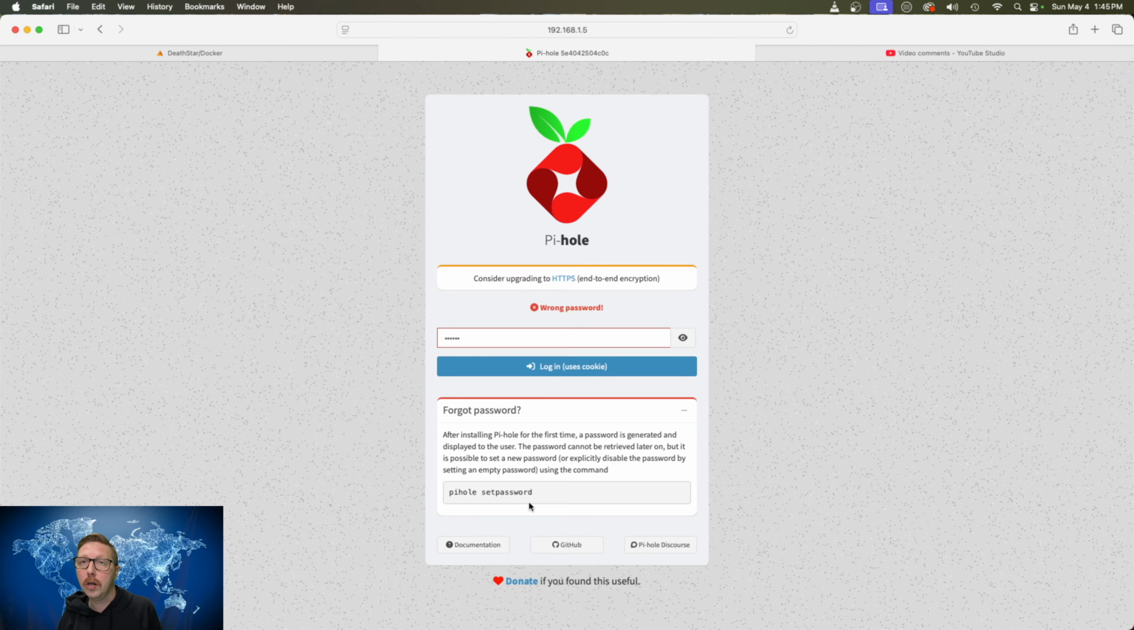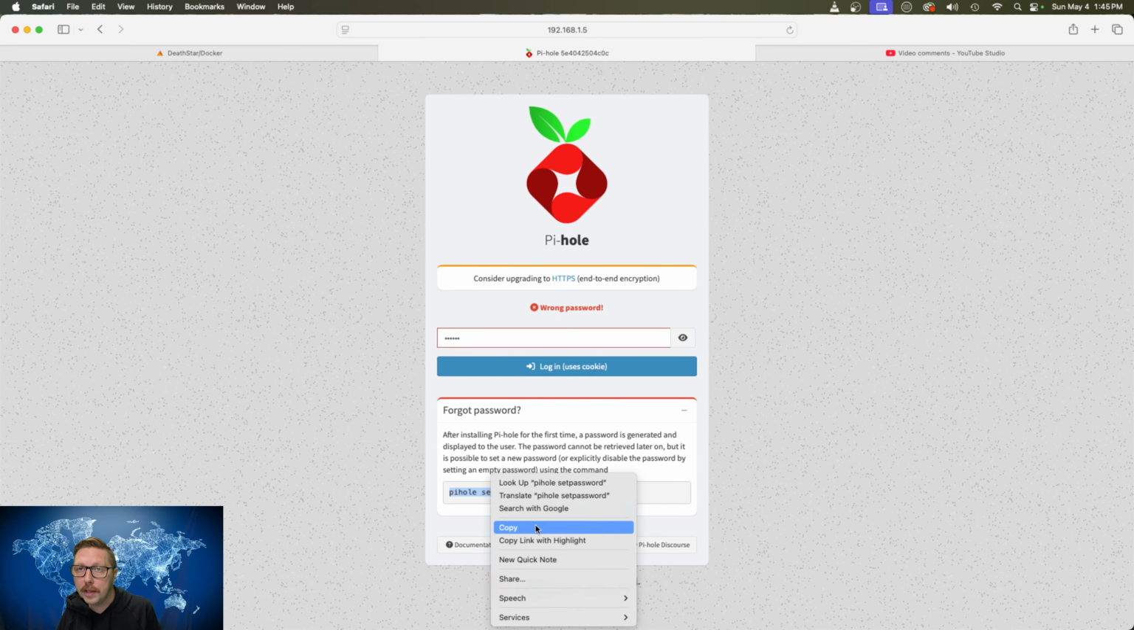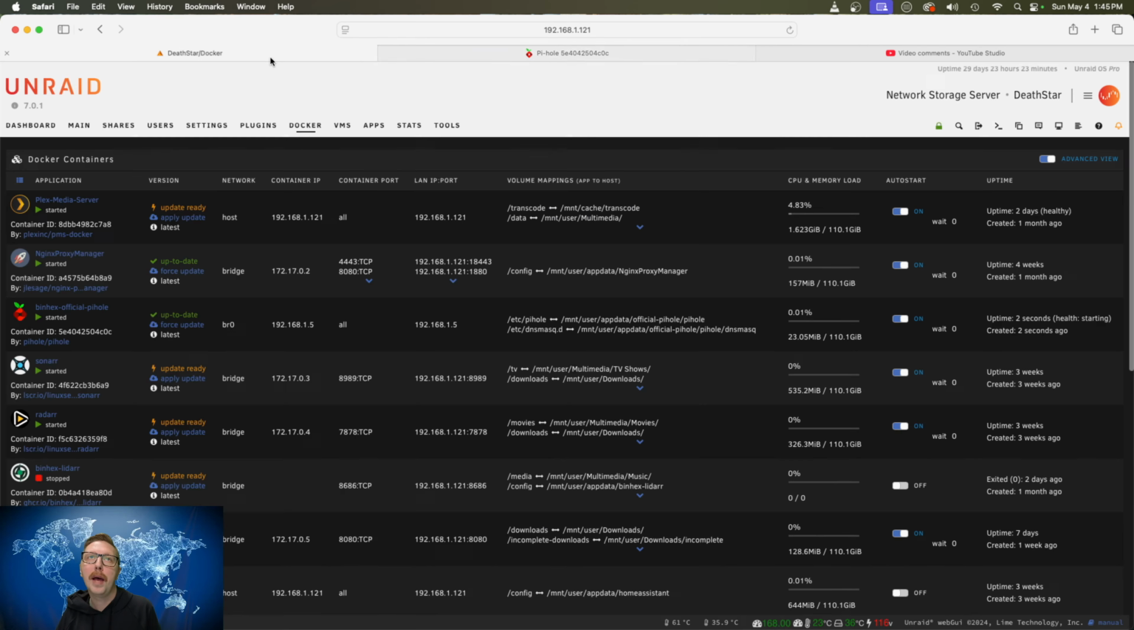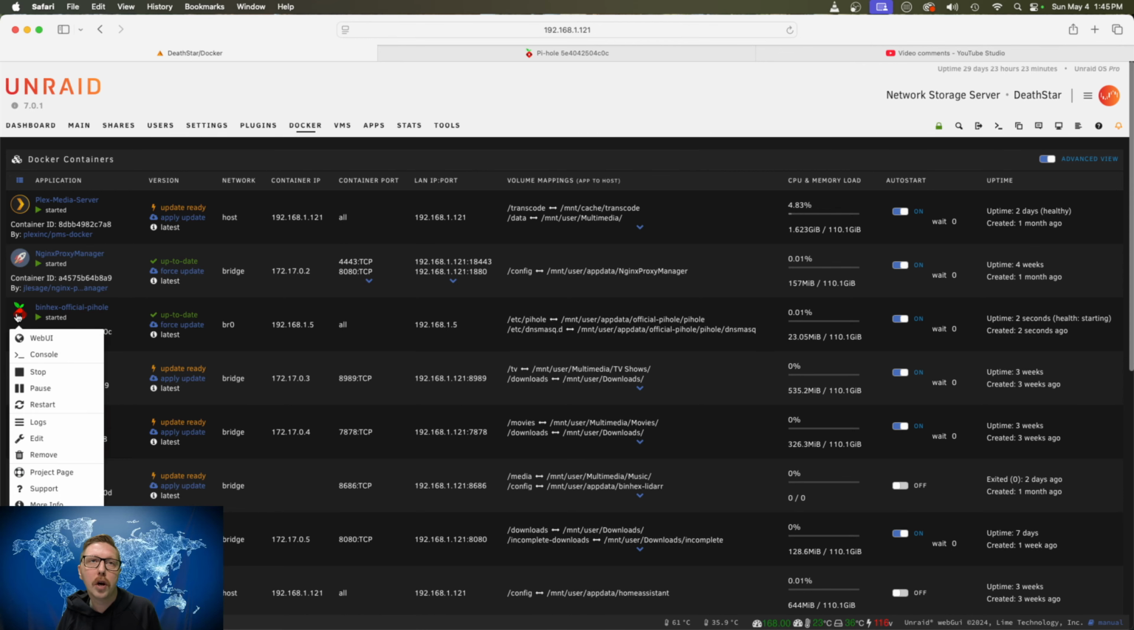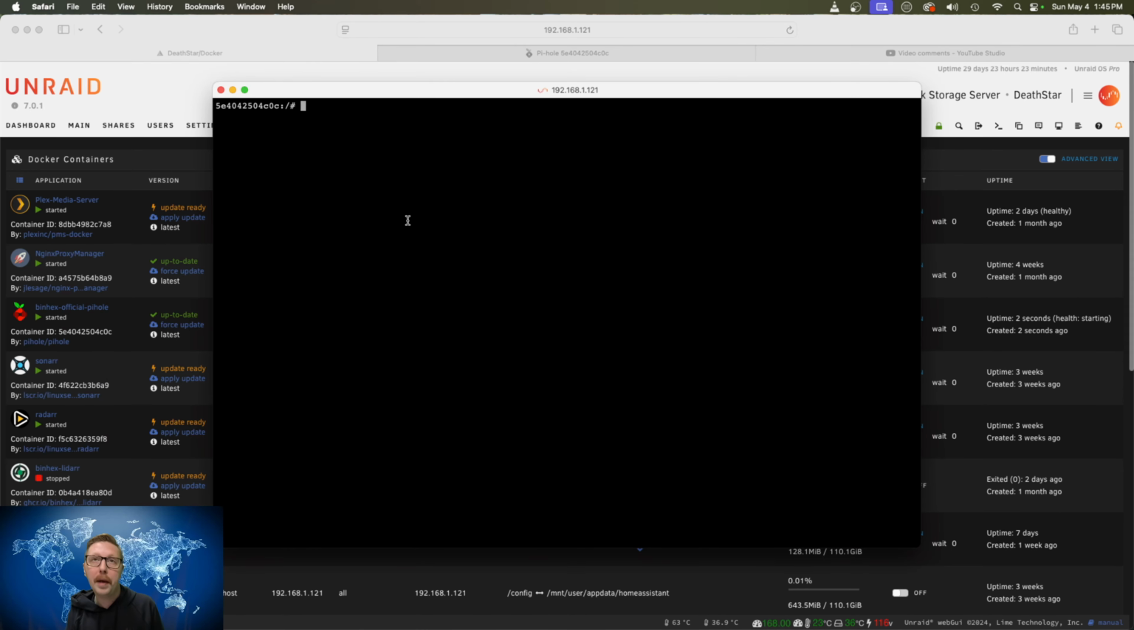It's saying it's wrong. So if we get the password wrong, the first thing it's going to do is tell us how to set the password. So we're just going to copy this. We're going to come back to the Docker tab, and we're going to open the console. And we're just going to paste in what it asks us to do, and hit enter. And then it's going to ask us to set a password.